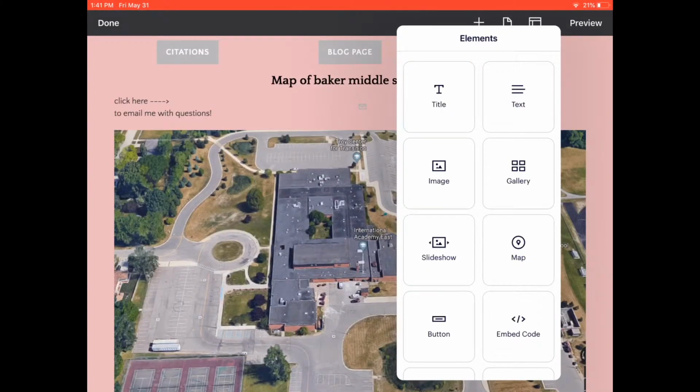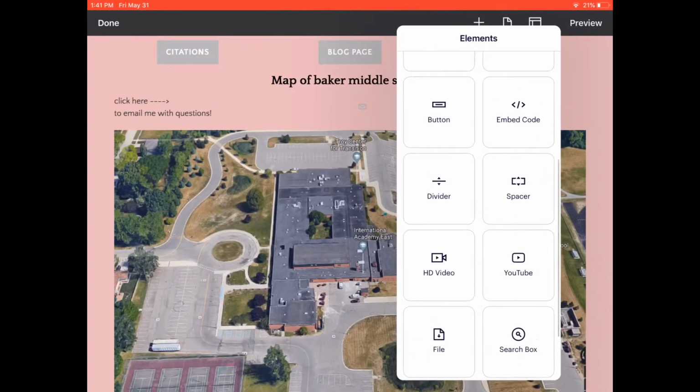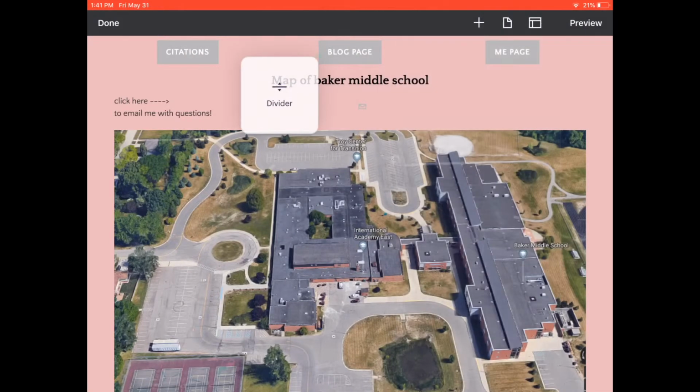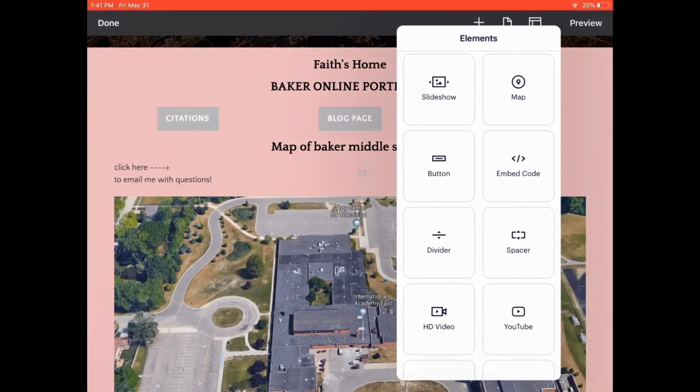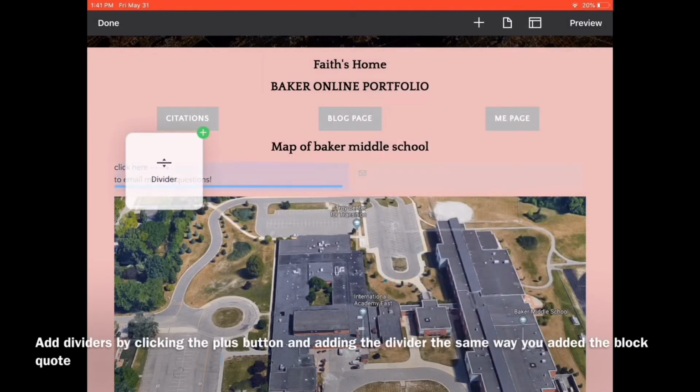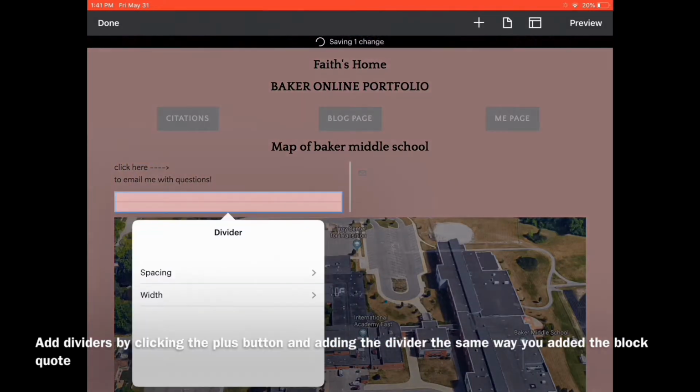So once you're done with that, then you press the plus button to add a divider, and you press down and hold, and you put the divider wherever you want it to go. If you want to make your Weebly even more organized, you can just add more dividers by clicking the plus button and dragging your divider to where you want it.